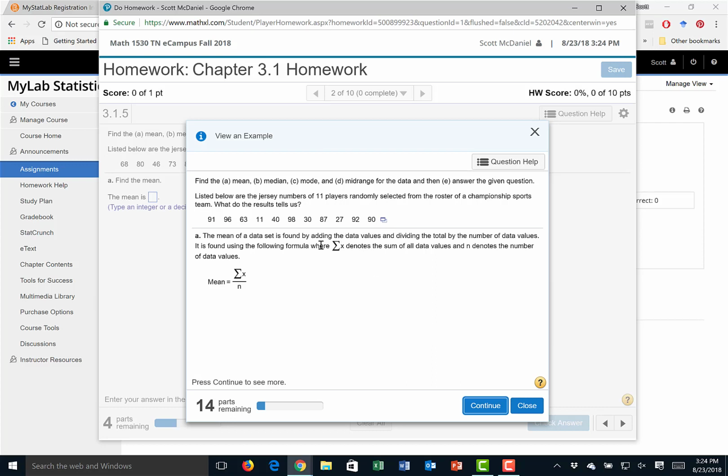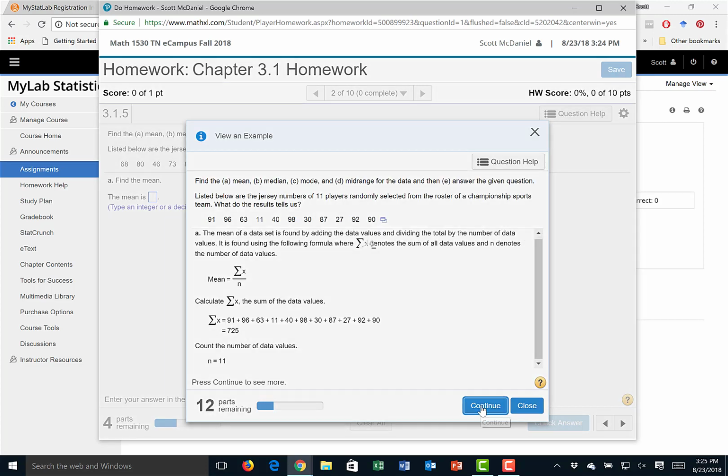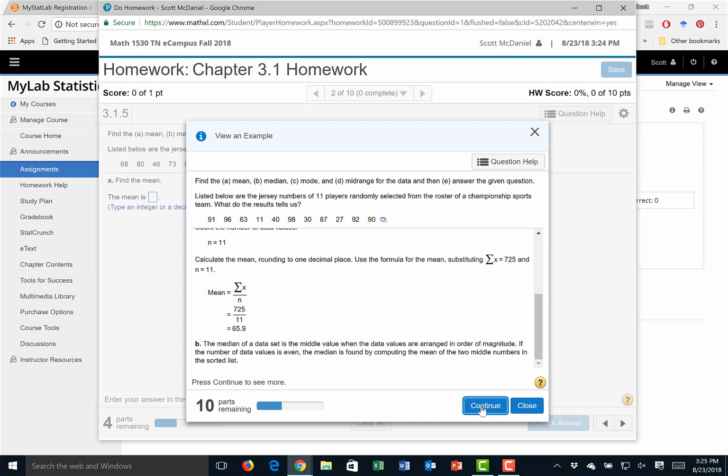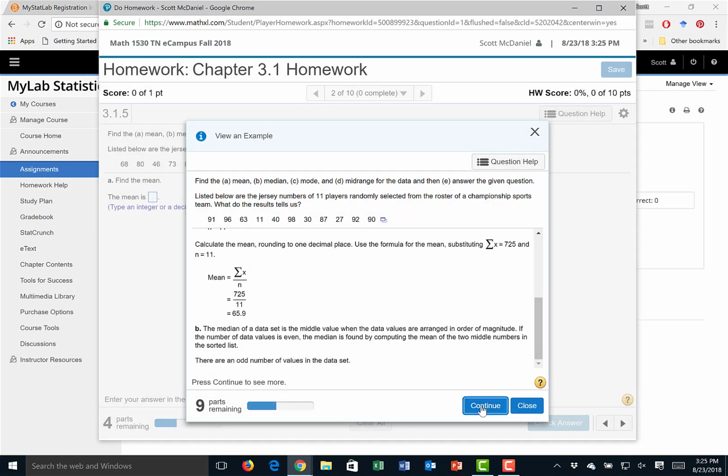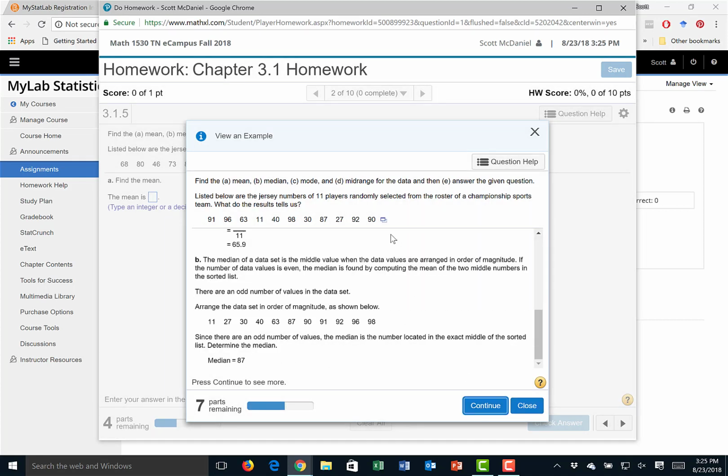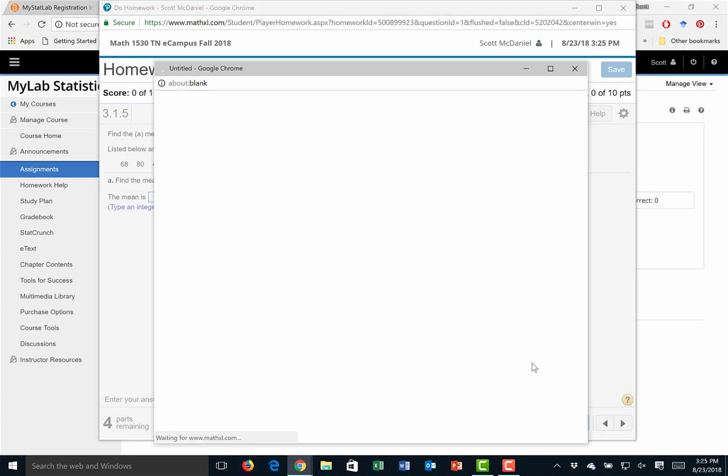So if I'm doing this one, for instance, finding the mean, I am not going to add these things up and divide, although that's not terribly hard. Even with a calculator, it's pretty easy. I'm going to encourage you to use StatCrunch to do this. Okay, so if I'm doing this one, I'm actually going to open this up in StatCrunch.